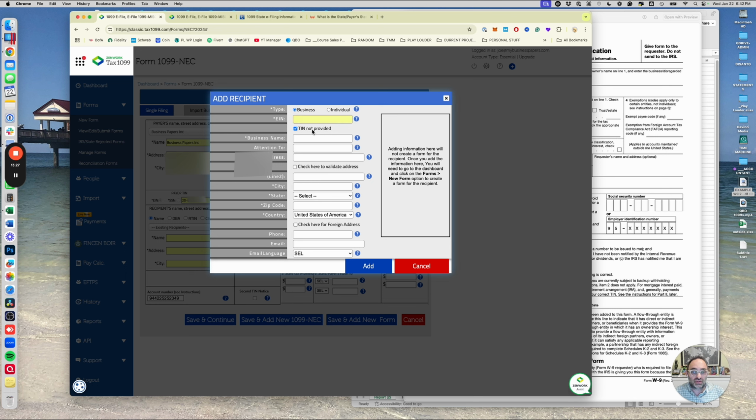So in here, you could send one if they haven't provided, and maybe they try to match it up with people through some database. I don't know. Business name, attention, address. Now, with tax1099.com, it will give you the option to mail and email the 1099. So you don't necessarily need an email address in here. But I recommend you get an email address from everybody and you do the mail and the email just to cover your bases.